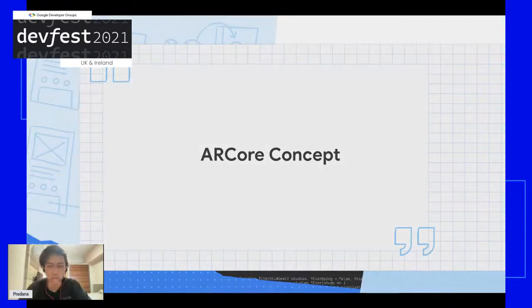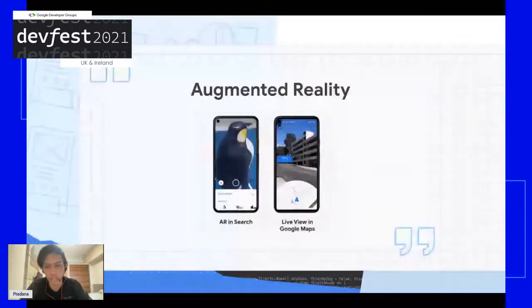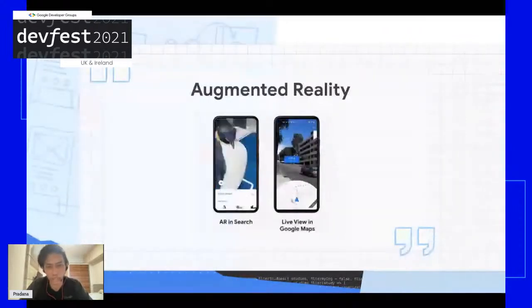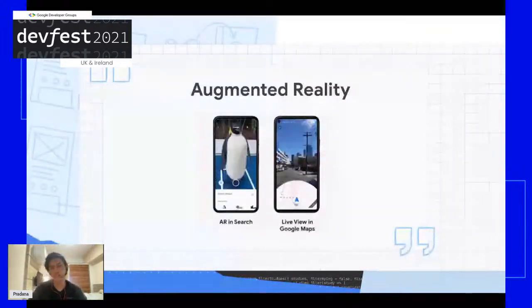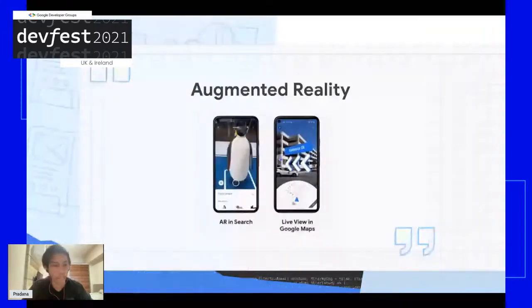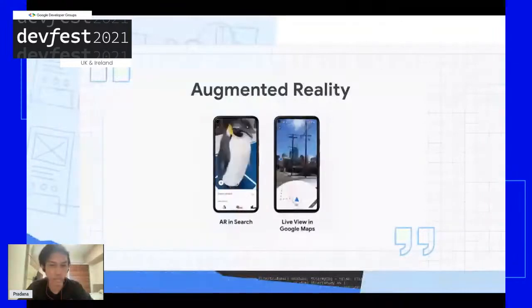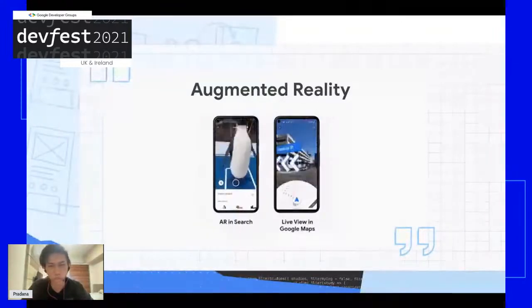So in here, as you can see, ARCore is a technology to build augmented reality for our devices, right? And then in here, I have two examples. The first one is AR in search. So we can use AR for searching the products that we would like to find. And actually there are possibilities, much deeper, about using AR.